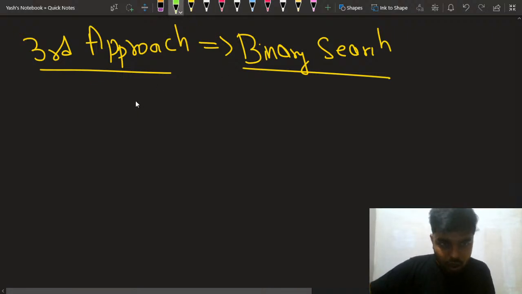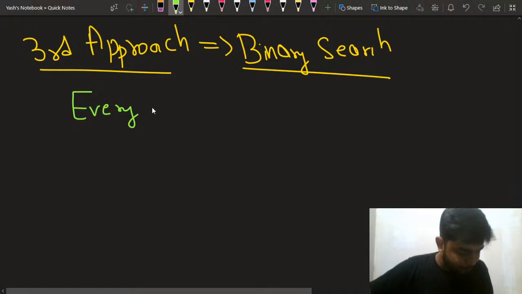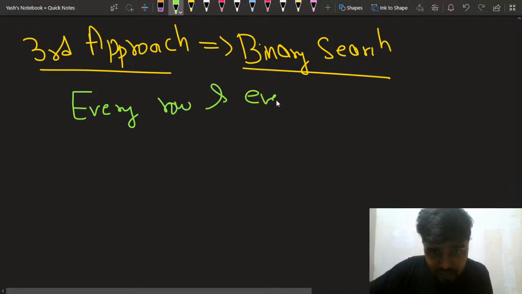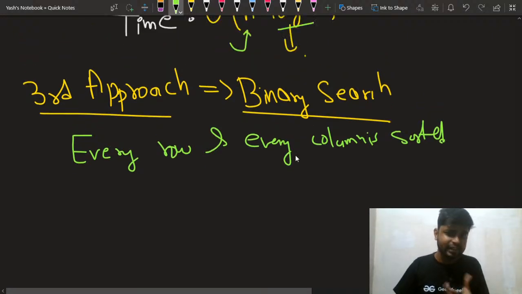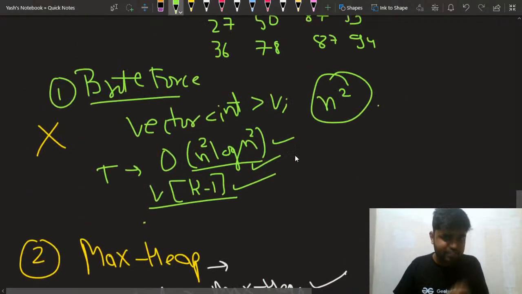So now moving on, you can notice one thing, it was given in the question that every row and every column is sorted. Okay, every row and every column is sorted, right? This is something that we need to discuss.